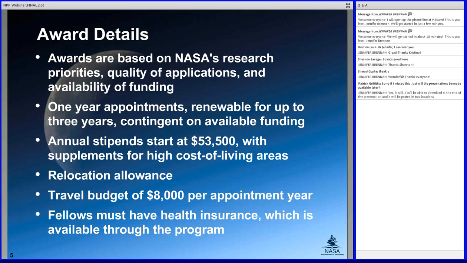Now your NASA Center reviews and approves travel requests. You just can't decide you want to just go back to your home country for a visit. This is all research-related money for travel. So your NASA Center reviews and approves your request to make a trip. And our office assists you in making travel arrangements, ensuring that your travel is in accordance with all U.S. federal travel regulations.